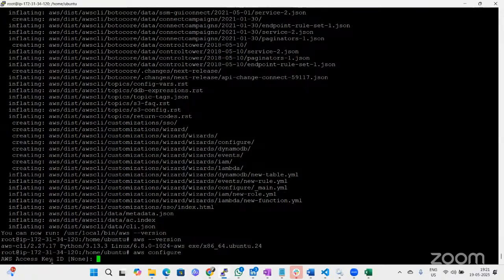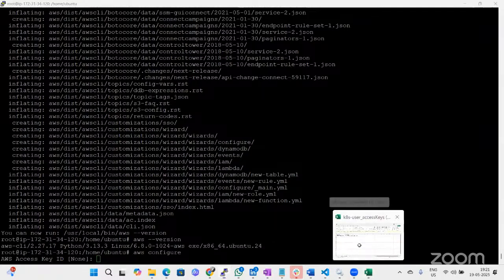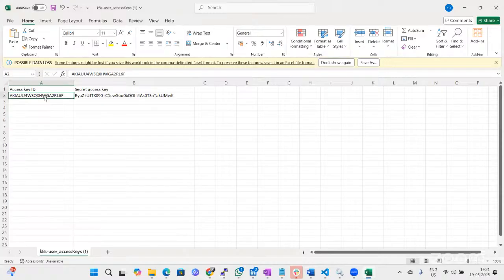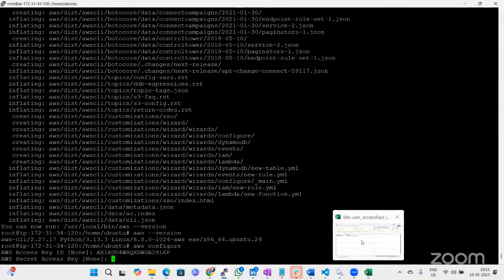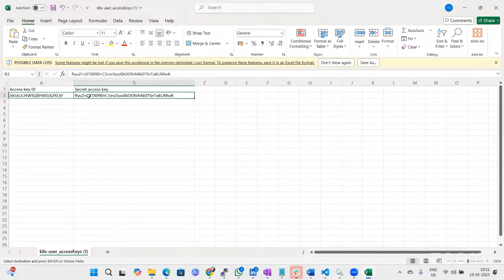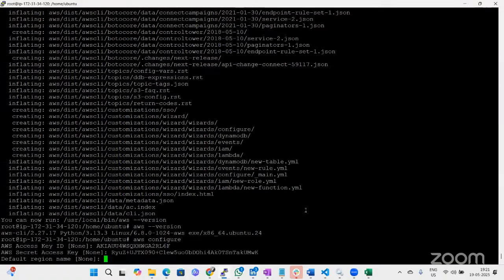See, clearly it is asking AWS access key ID. Where is it available? Already we have downloaded. So copy this access key ID, come to the server, paste it. Then it is asking secret access key. So copy the secret access key. So this is my secret access key. Come to the terminal, paste it, hit the enter.